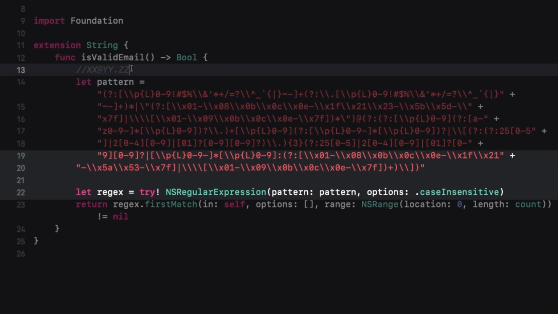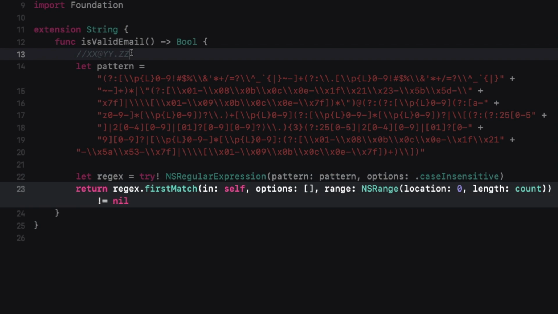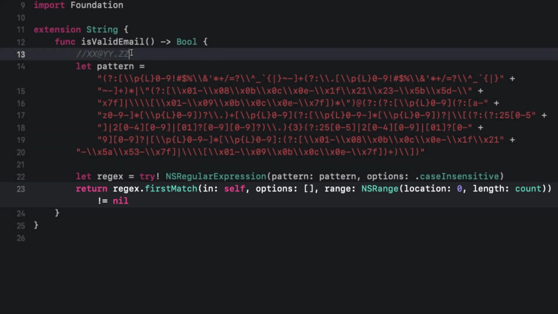We'll initiate a regular expression object, then call the firstMatch method from our regular expression object and check for nil. If it's nil, then it would fail the test, otherwise it passes. Then we'll return the test from our isValidEmail function.